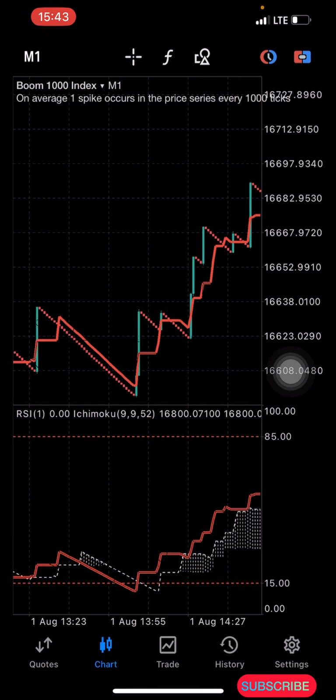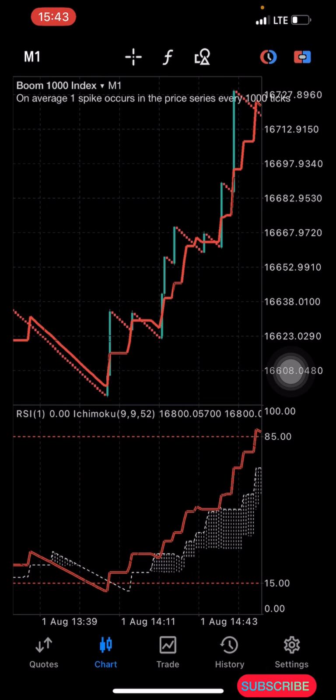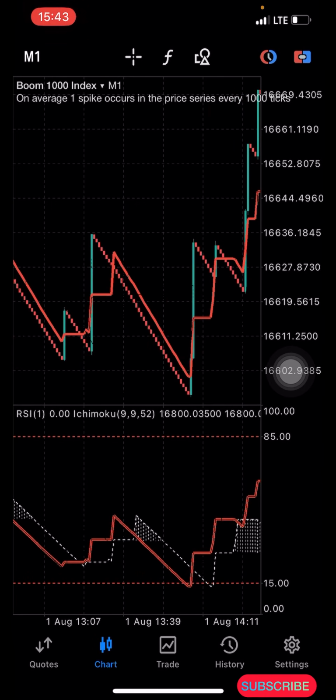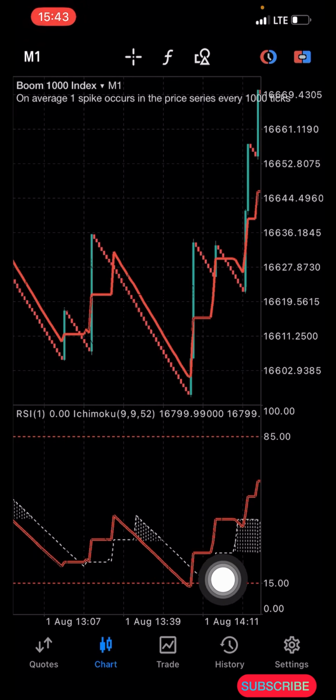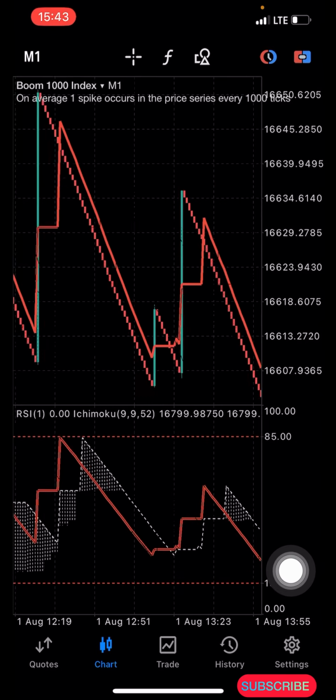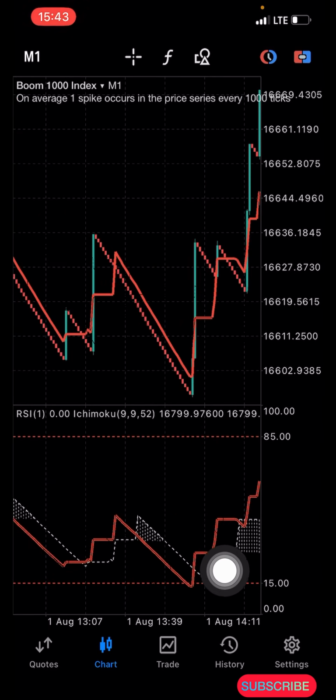How does the strategy work? It's a very simple strategy to understand. So what you have to do here is that first of all, you are going to allow price to get to the oversold level, which is our 15 level. So once price is at the oversold level, you are going to make sure this red Ichimoku here touches this 15 level line here before you think of taking your entry.